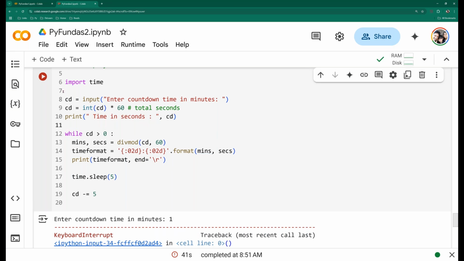So that way I know what the total seconds are. Print time format dot format. We're printing it in this way. I can also print, we're only printing one time format this and end.